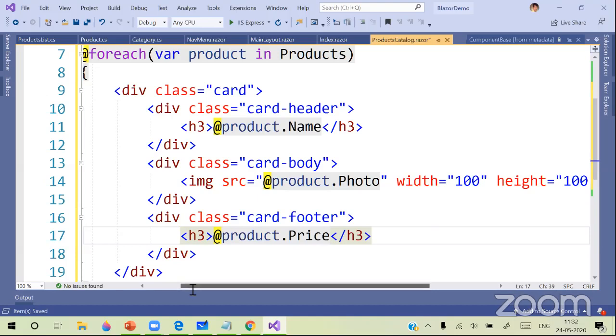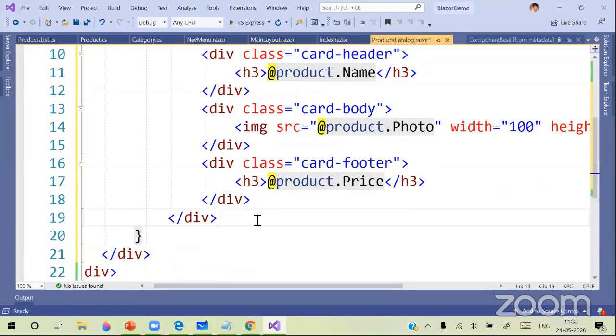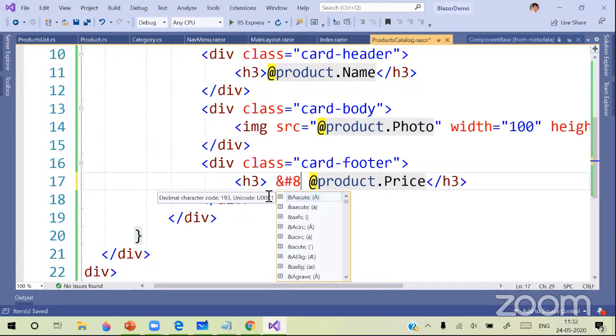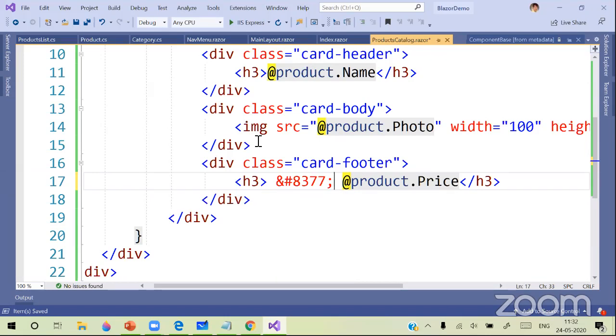So this is how we need to approach. Initially, temporarily, I'm using ampersand hash 8377 semicolon 8377 semicolon like this, right? You can use various other filters also. Later you will learn about that, that means how do we convert into a currency format, cultures and all.